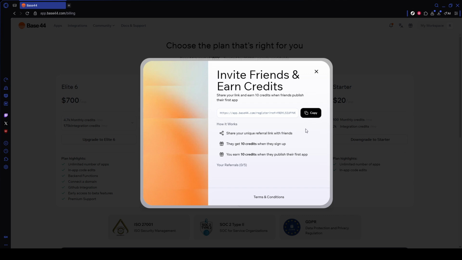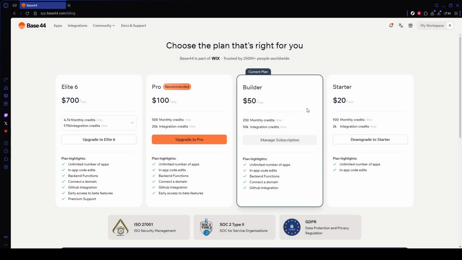That's it. Open Base44, go to Upgrade Your Plan, explore the plan view, click the gift icon, and share your referral link to earn credits that automatically offset your costs.